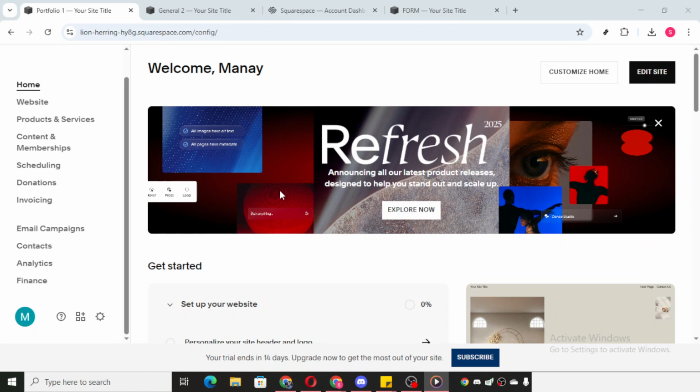First things first, you'll need to access your Squarespace account. Go ahead and open Squarespace in your preferred web browser and ensure that you're logged into your account. This will take you to your main homepage where all the magic happens. Once there, direct your attention to the lower left corner of your screen. You'll notice a menu, and at the bottom of this menu, there's a Settings option.